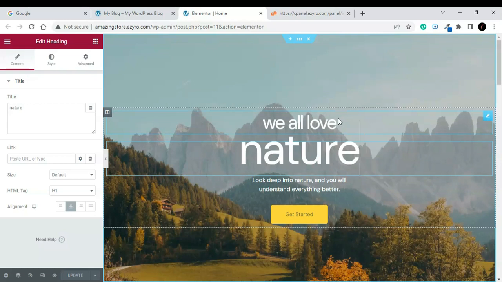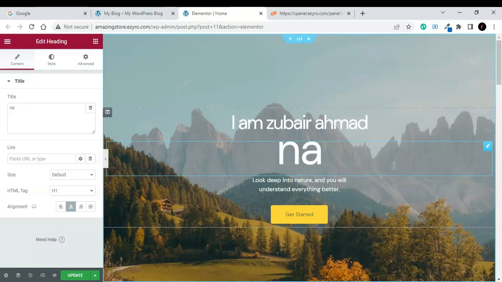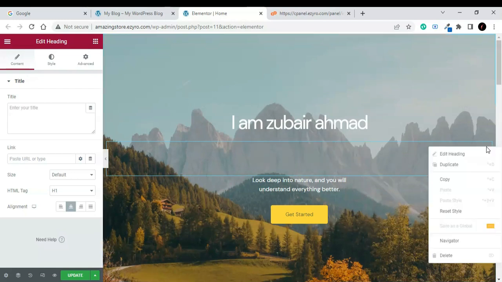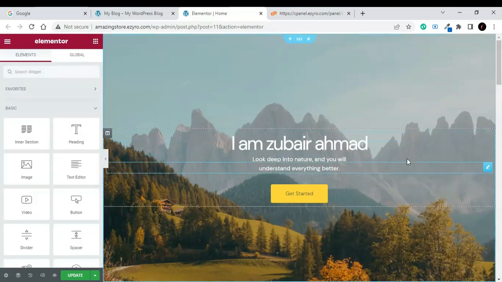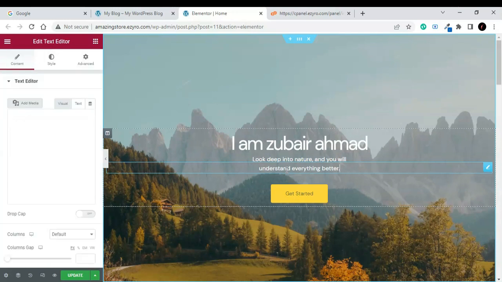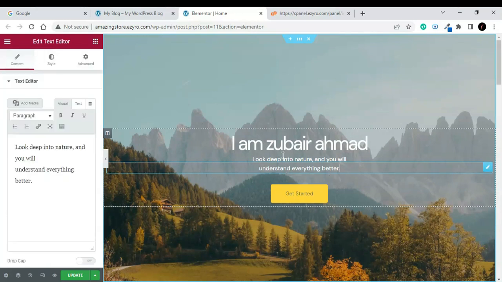For example, we want to change this text, we don't like it, so I am going to write about Ahmed. I'm going to remove this section. Click on the pencil icon and click the right button and then click on delete. So this section has been removed. As you can see, now I don't want to change this text, and then we can go to button.